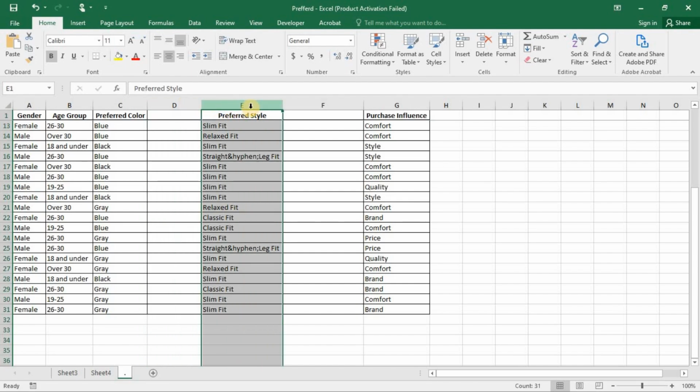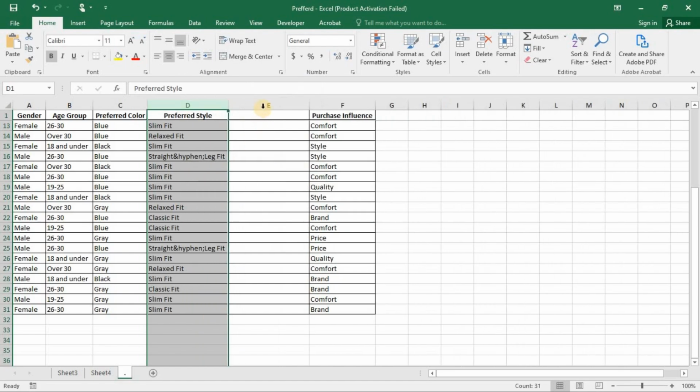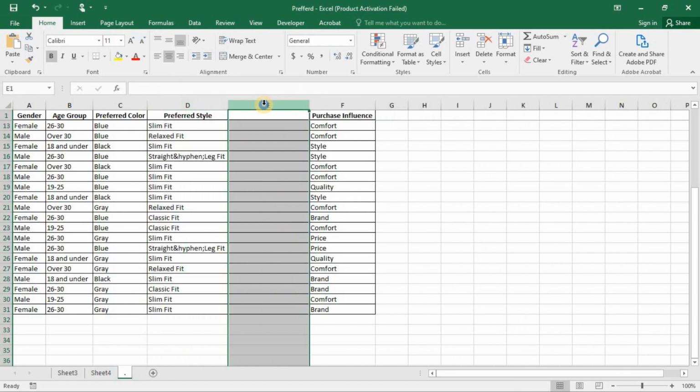So in order to delete these columns, we are just going to select the column, then right click, then delete, then select the column at the top there, then right click, then delete.